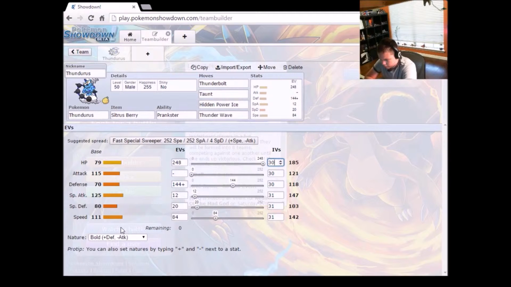But so I had 248 EVs in HP just so I can not waste anything. Because if you look, let's just take one away from here, it's wasteful. So there you go. But let's talk about it.